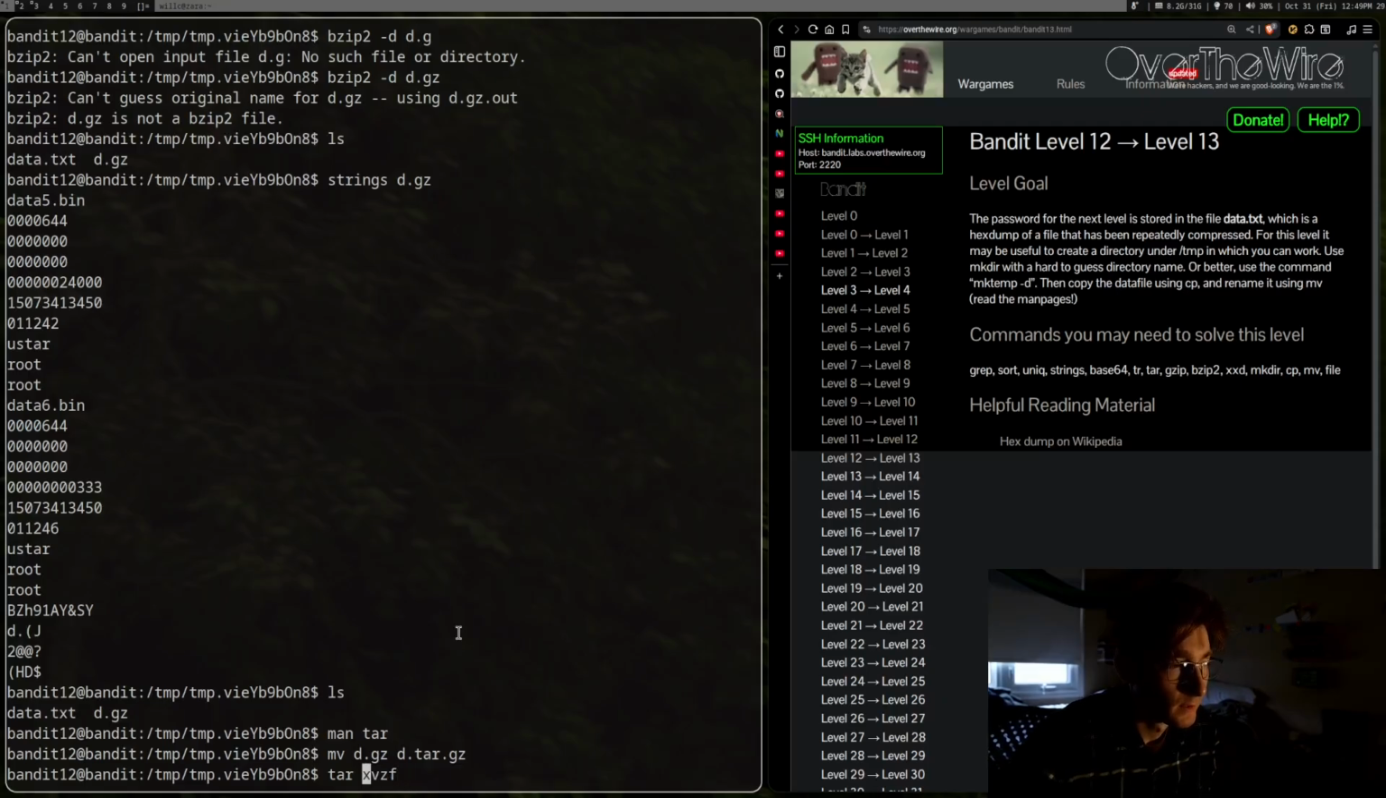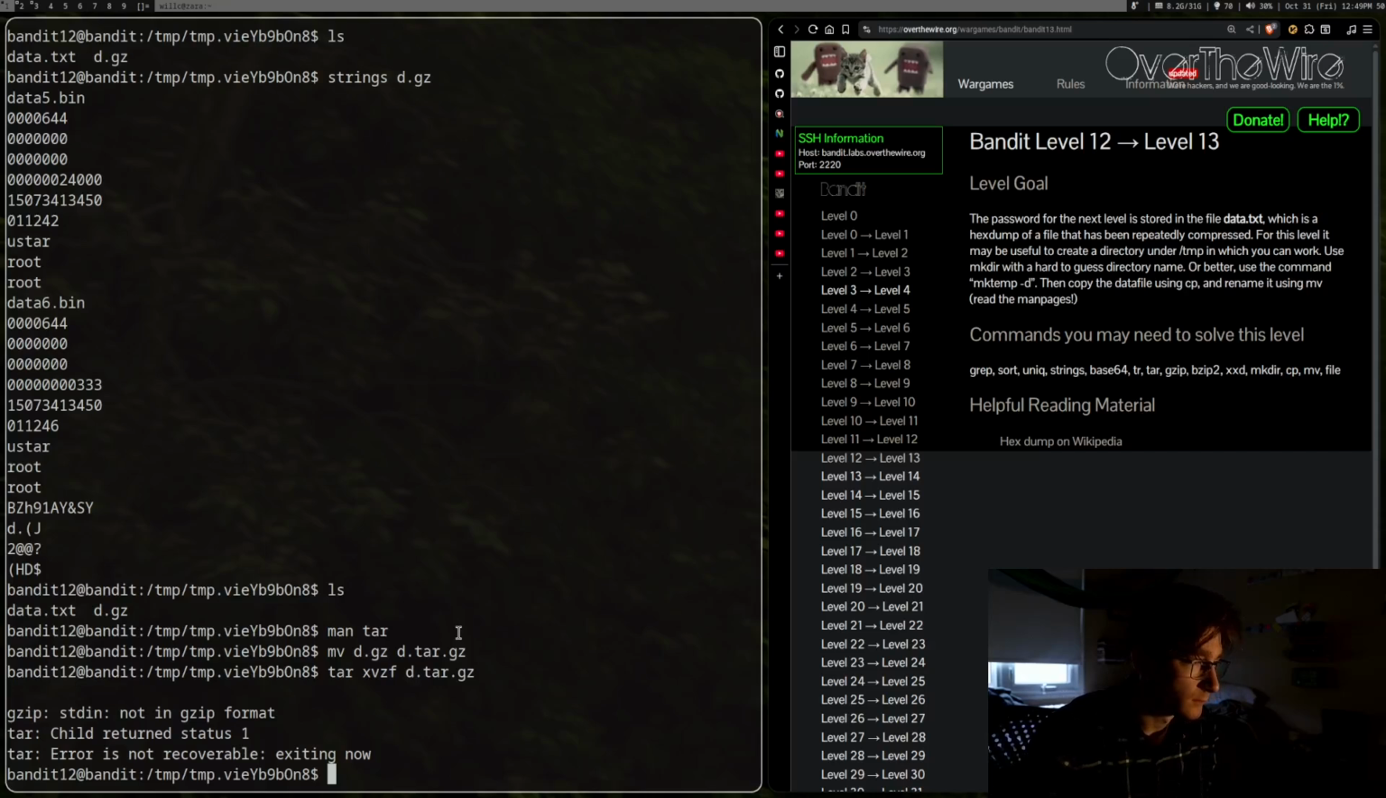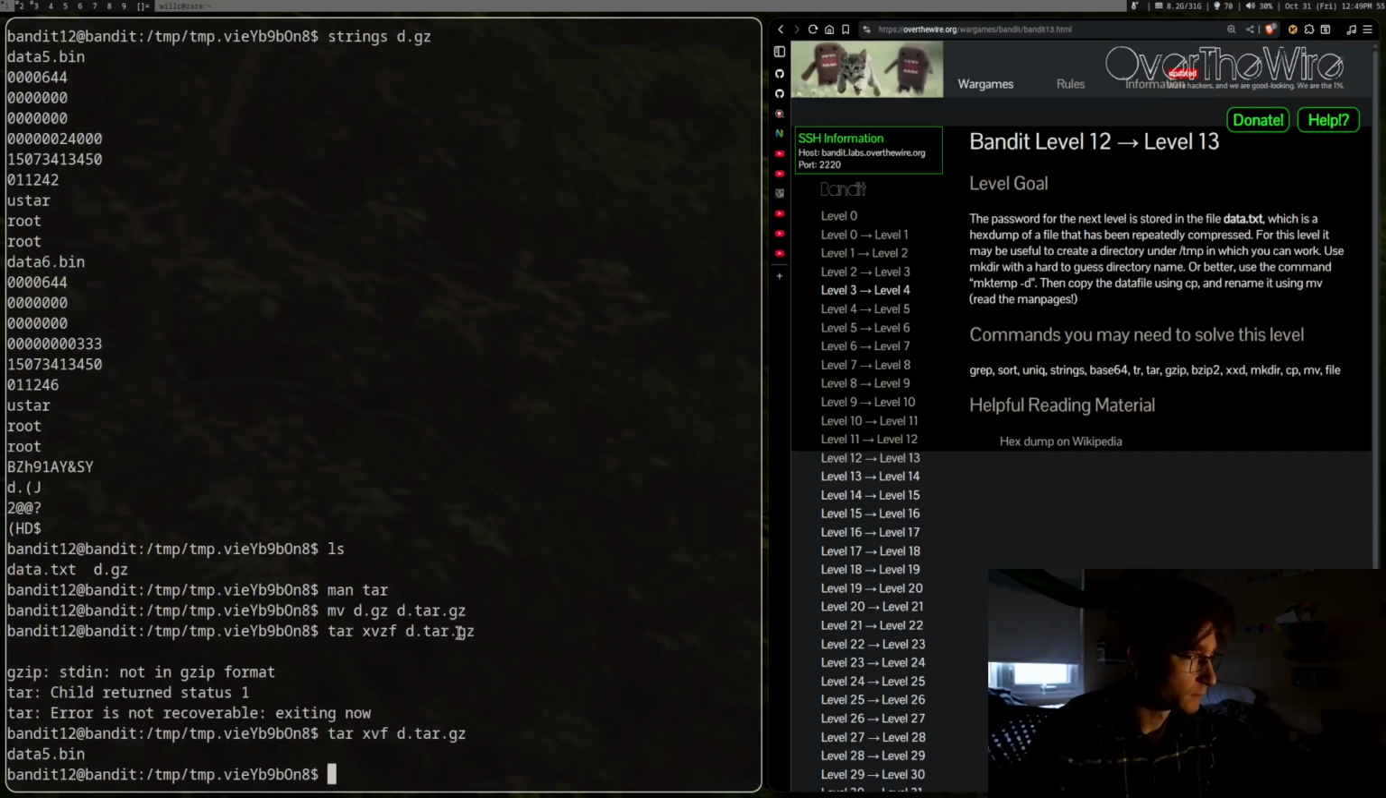This is just for memory. X is for like decompress. V is for verbose, so we can see the output. Z is because it's zipped, compressed, and F is the specifier for the file. So that's going to be d.tar.gz. Maybe it's not zipped.